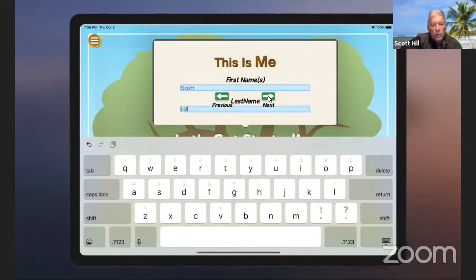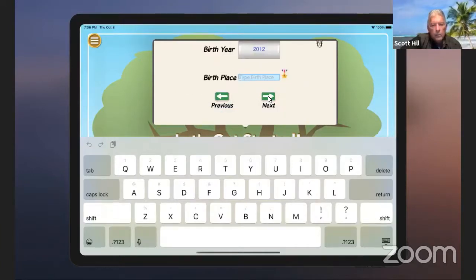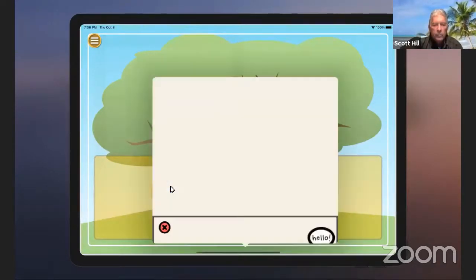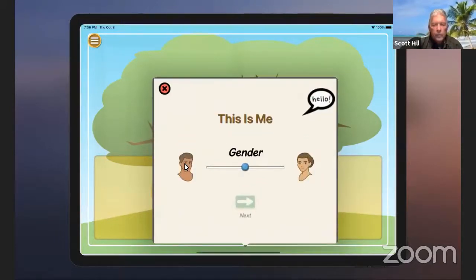And then we'll go ahead. And then you can put in the birth year. It's a scroll, one of the things you can scroll with. Well, I'm not quite that old. I clicked outside, sorry about that.